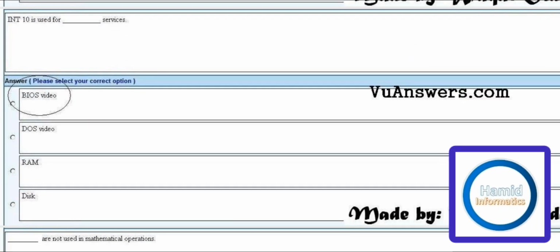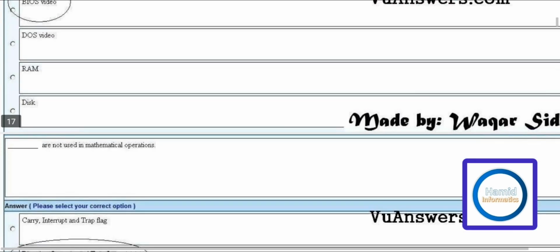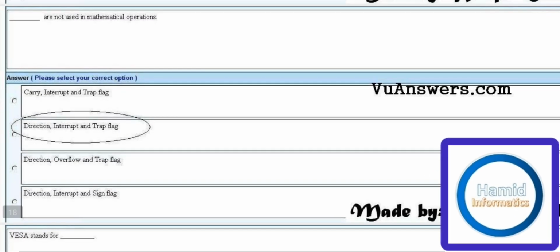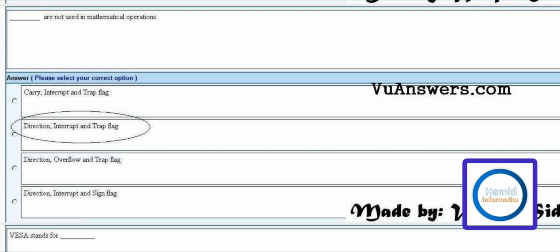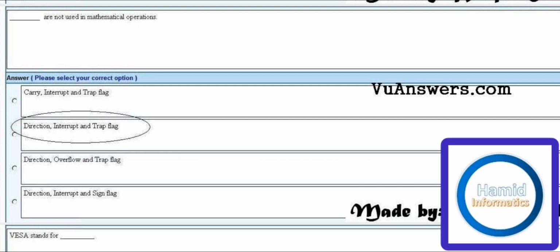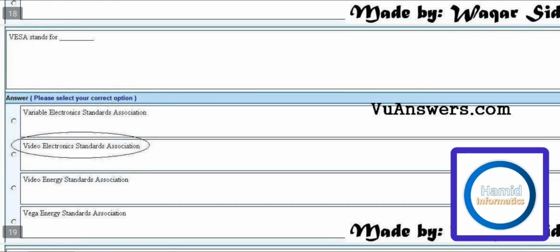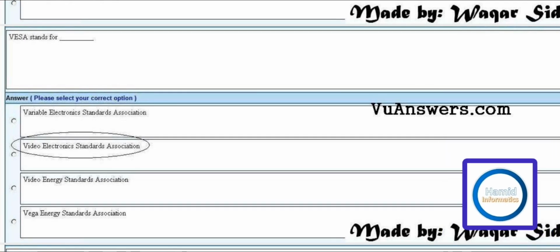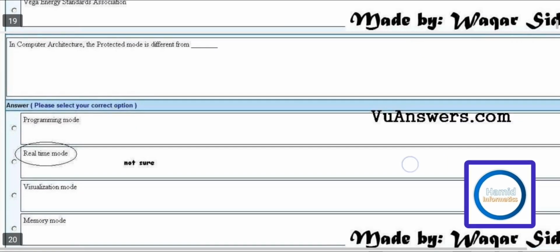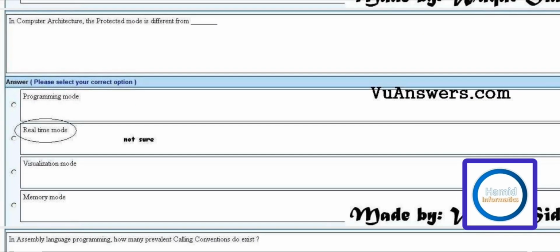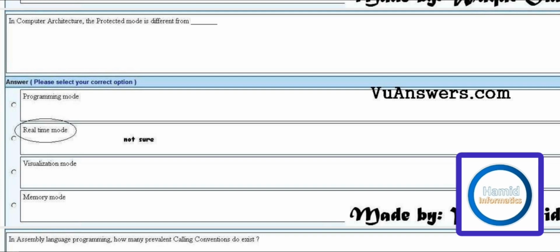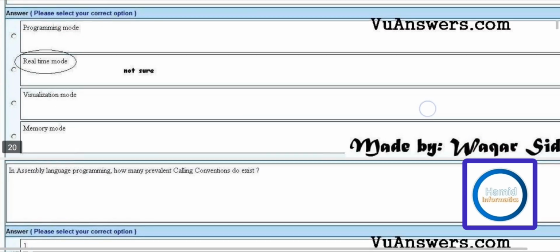Int 10 is used for dash services. BIOS video. Dash are not used in mathematical operations. Direction, interrupt and trap flag. VESA stands for Video Electronics Standard Association. In computer architecture, the protected mode is different from real-time mode.